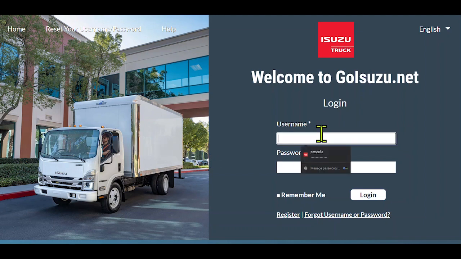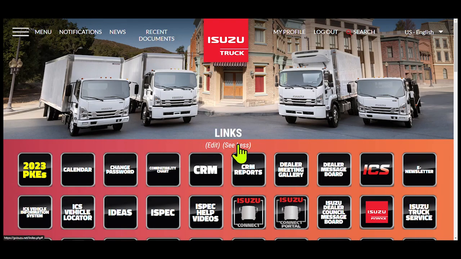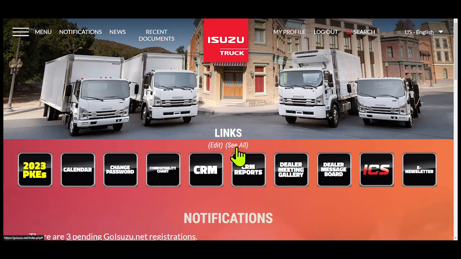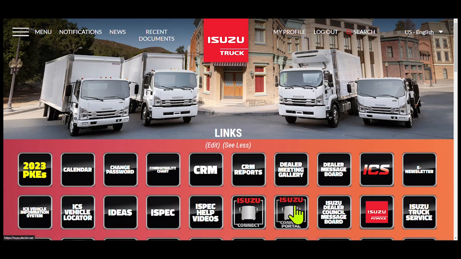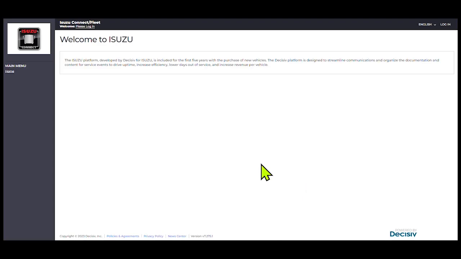First, begin by logging into Go Isuzu. Once logged into Go Isuzu, you may need to click the See All to see the appropriate links. Find the Isuzu Connect portal link and click on it. You will now be directed to the Isuzu Connect login page. Find the Login button on the upper right-hand corner and click on it.